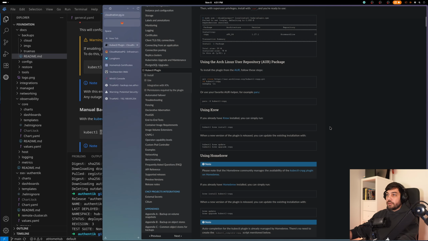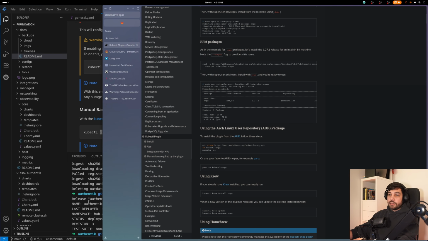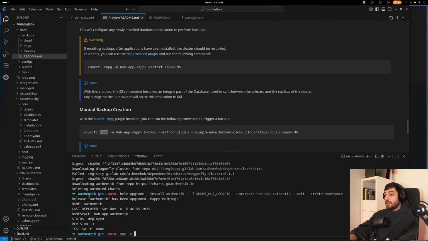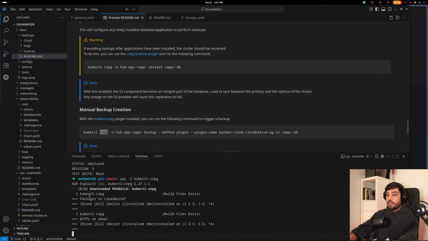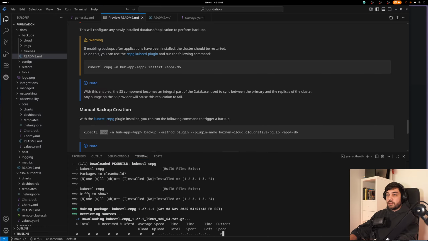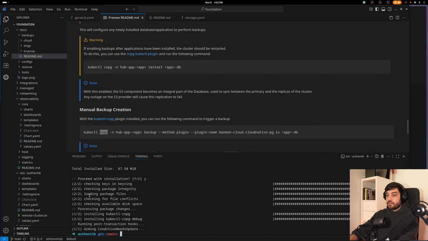They have install instructions here: how to install the RPM package, Debian package, or Arch Linux. It's available under AUR, so we can just do yay or paru. I have yay on this system, I have paru on my other one, but it's the same thing. So kubectl CNPG is what we want. I'm just going to hit enter for that, and it's going to install it. Okay, so now with that installed, we can do kubectl CNPG commands.